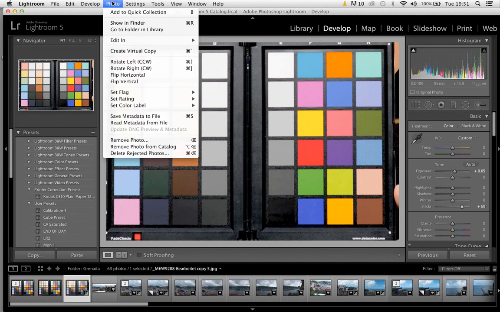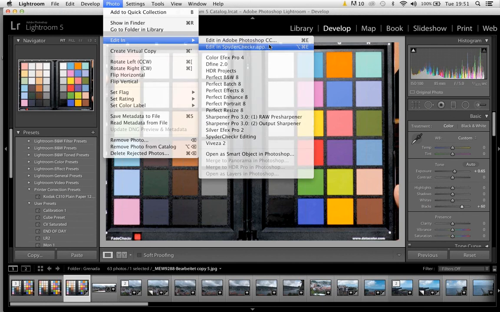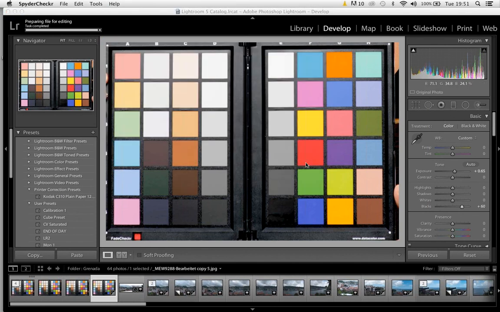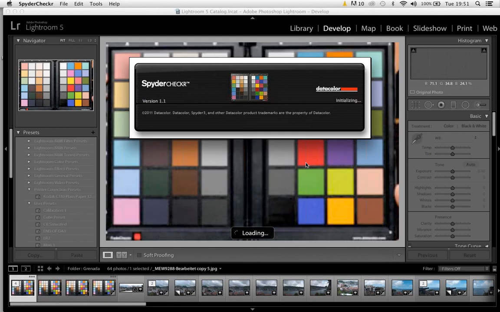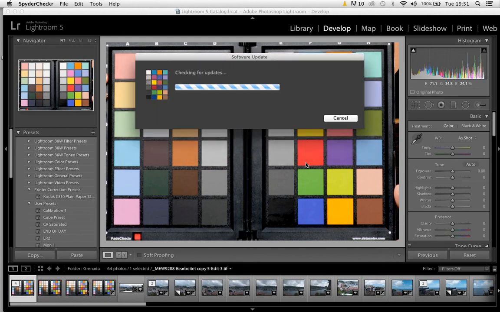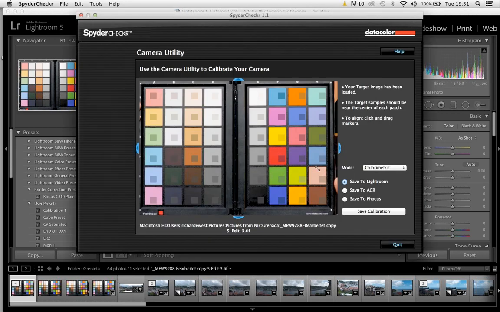At that point, we've got a handy little plugin that sits in Lightroom or sits in Camera Raw within Photoshop, and it allows us to open up this image in Spider Checker. So here I'm going to open that up from Lightroom in the Spider Checker app, and it's just going to look for any updates. I'm going to cancel that because I don't want to waste time looking for updates at the moment. Well, what we've got here is that same shot in the background, and overlaying on that, I'm just moving around a selection of colors.